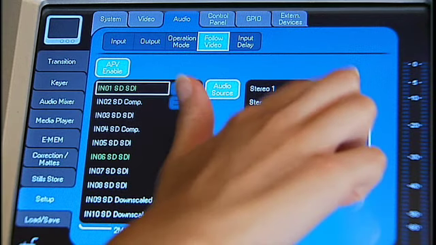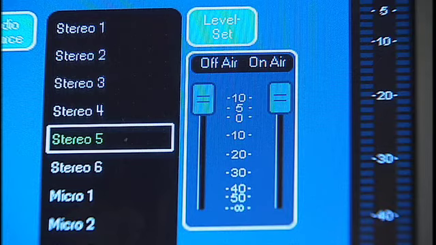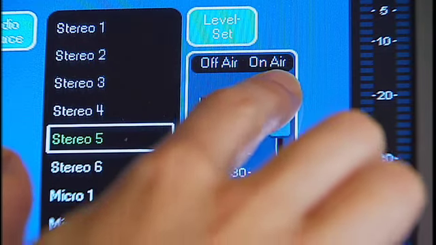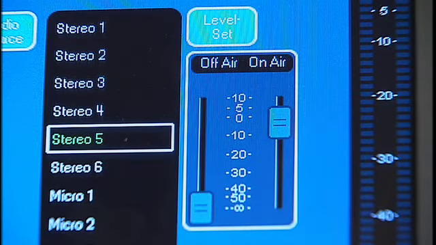By pressing the level set, you can choose an on-air and off-air volume for the audio source. So for instance, you can choose an inaudible volume level for off-air and a volume level of -10 decibels for on-air. Now when you fade out video 1, stereo 5 will fade from -10 down to nothing. When you fade that video 1 back in, stereo 5 will fade back up to -10 dB.